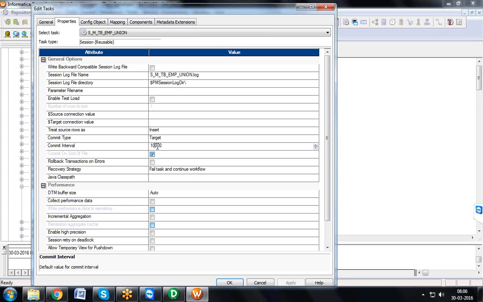A commit interval is the interval at which Informatica server commits data into the target table based on the commit types. What are the different commit types in Informatica? Source-based commit, target-based commit, user-defined commit.